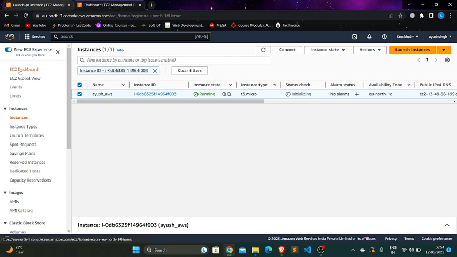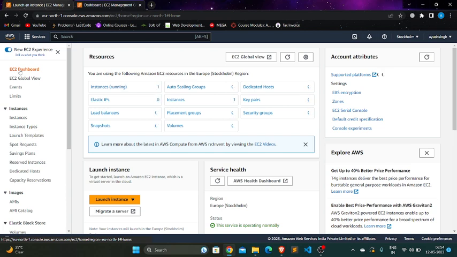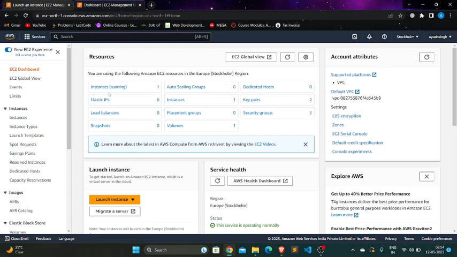If I see the EC2 dashboard now, we can see the instances which are running is one. The instance which I've created is what it is showing. So thank you very much.